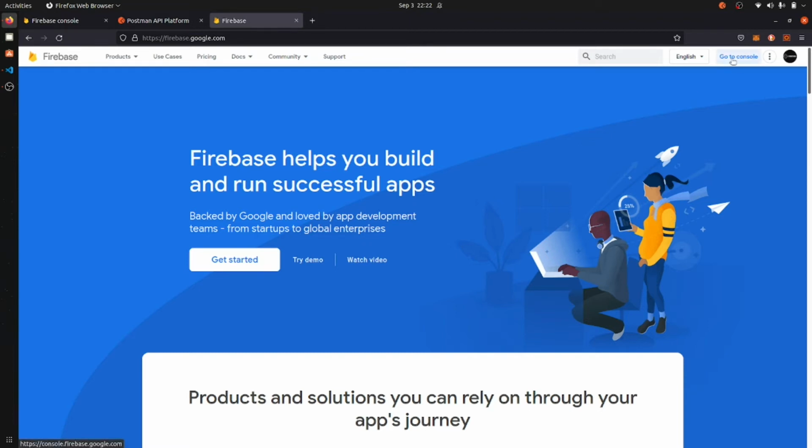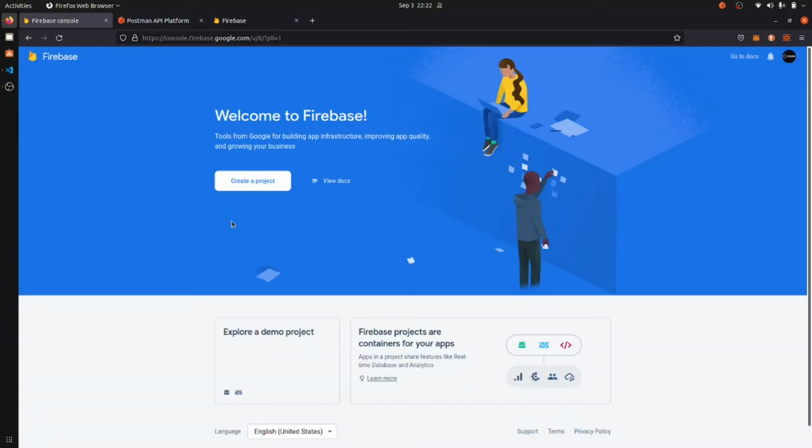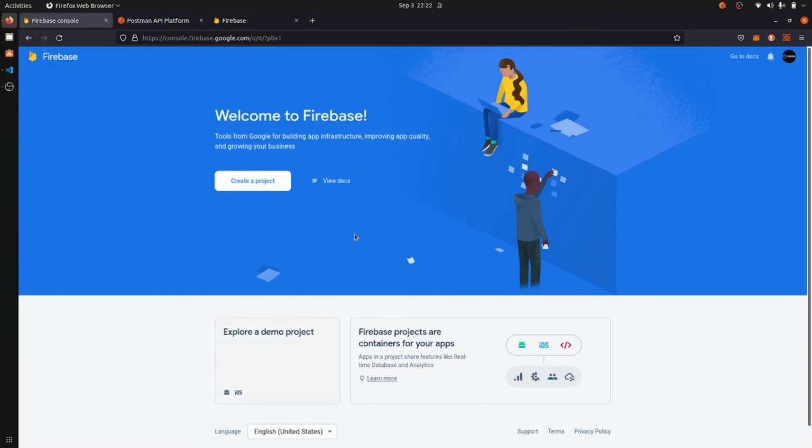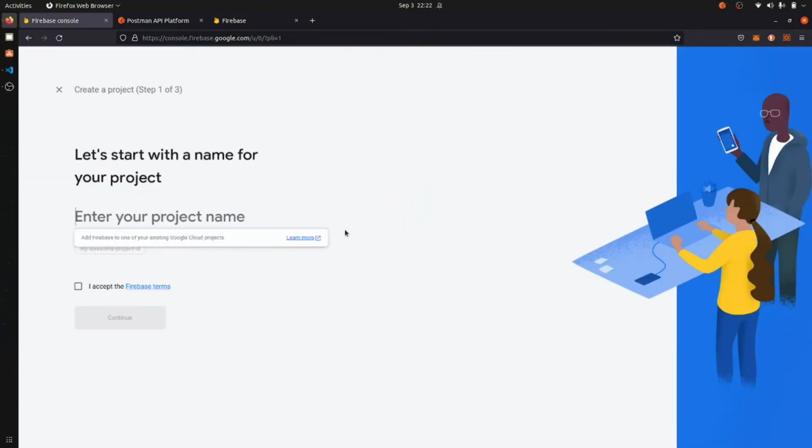After coming here, you have to sign in with your Google account, and then go to the console. Once you click on go to console, you will see something like this. Here will be your applications. Now we have to create a project, so I will click on create a project, and it will ask for a name. I will give Flipkart clone. I accept the Firebase terms and conditions, continue.